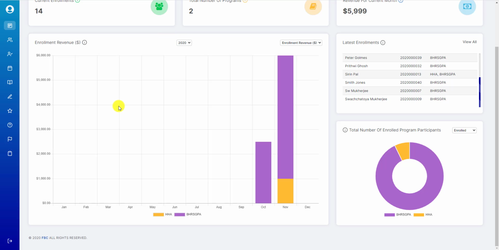Here we see a lot of things. On the left hand side, on the vertical axis, we see the amount. On the horizontal axis, we see the months. Now this particular graph is the enrollment revenue graph.